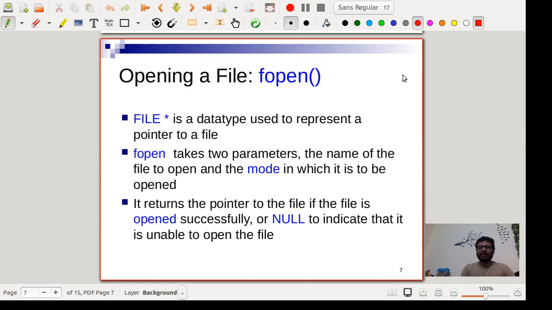How do we open a file? Well, by the function fopen. FILE star is a data type that is used to represent a pointer to a file. This capital FILE is a structure that holds certain details about files. For example, the mode. We'll talk about modes very shortly. A file can be opened in some mode, for instance, read mode, write mode, etc.